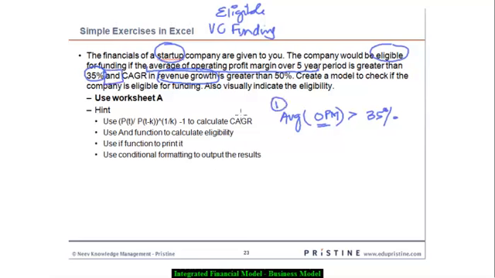The important point to note here is the "and". The second condition that they are looking for is that the CAGR, the compounded annual growth rate of the revenue for the 5 years, should be greater than 50%. So we want to create a model and check if the company is eligible for funding or not, and we have to visually indicate the eligibility. So these are the two conditions that we are concerned about. I do hope that you are clear on the problem statement at least.